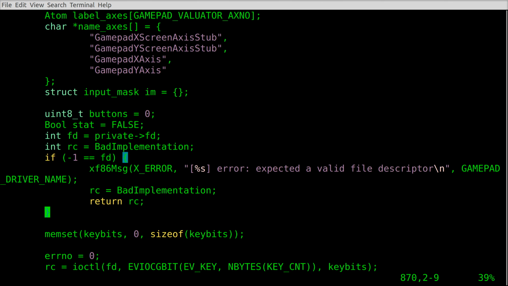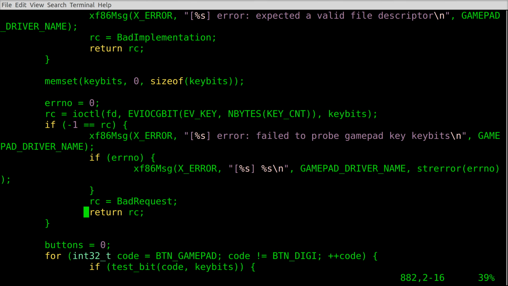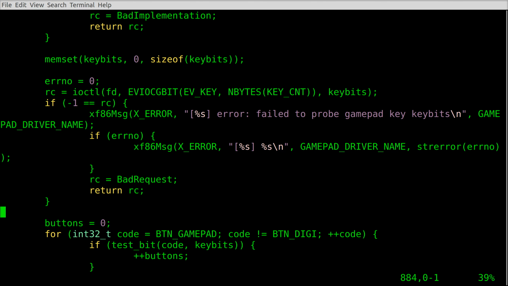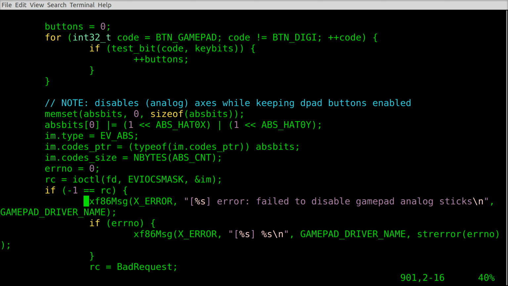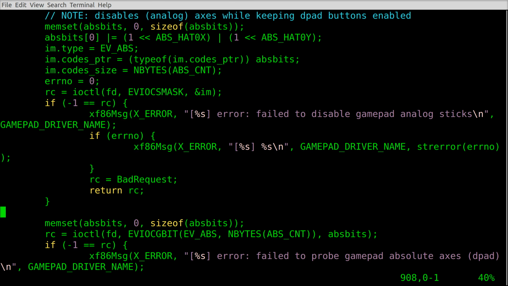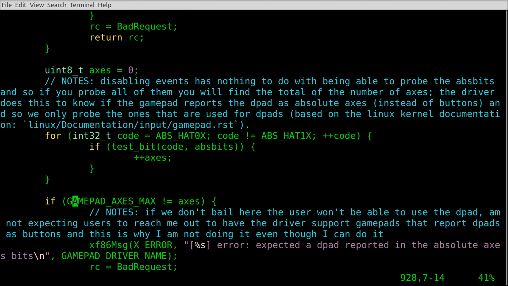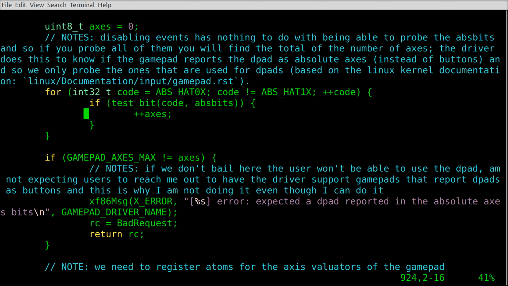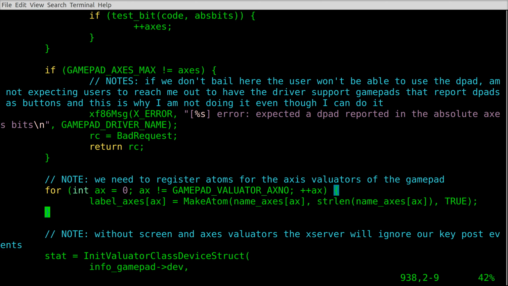Other than that, here I'm just checking the number of buttons and the number of axes through ioctl calls. If you want to know more about it, there is some really interesting documentation about gamepads in the Linux kernel. I don't know if you guys are interested in that, but I essentially followed the docs and followed the Linux kernel source code and the headers. So here I'm just counting buttons and axes by doing test bits. If the bit is set, that means that's an axis that is actually in the device. If it's not, well, that's not.